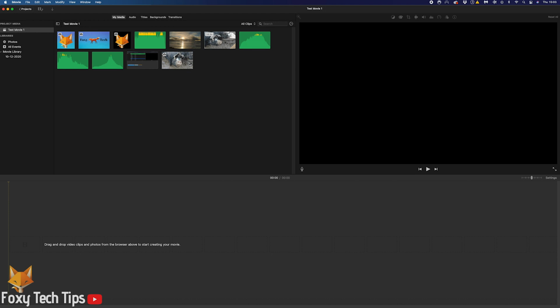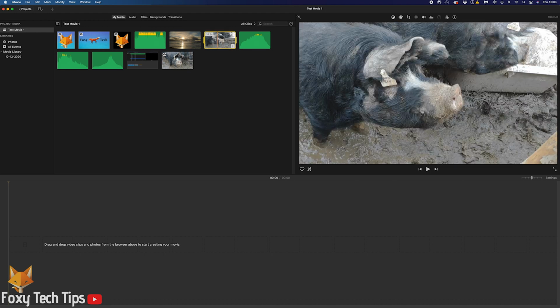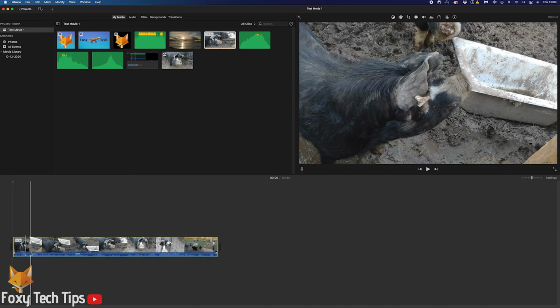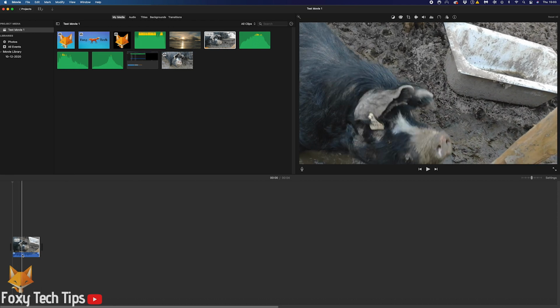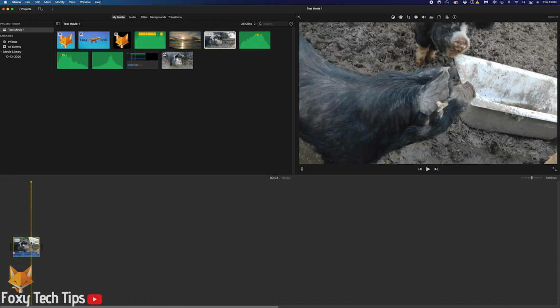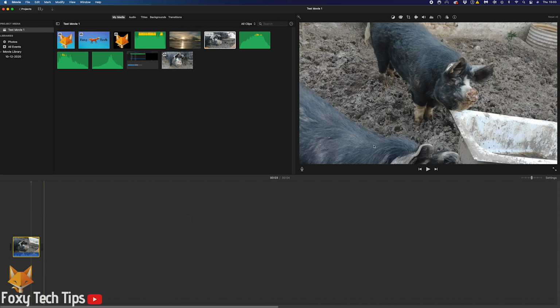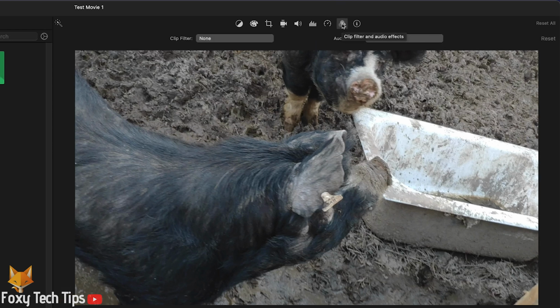Start by dragging your clip into the timeline. Once it's in the timeline, click it to select it. You'll know when it's selected because there will be a yellow box around it. When it's selected, click the filter button, which looks like 3 overlapping circles up in the editing toolbar.